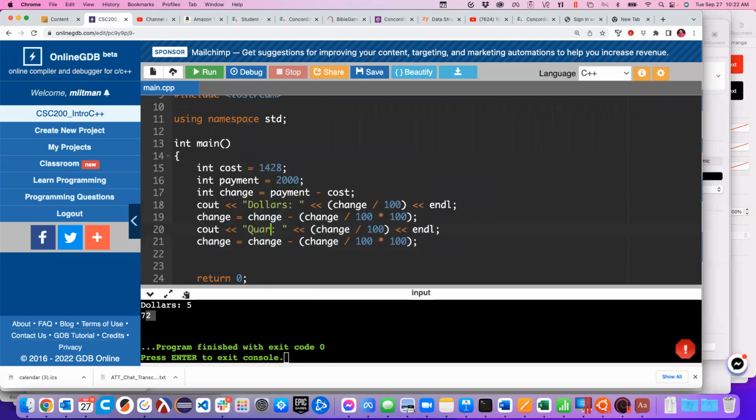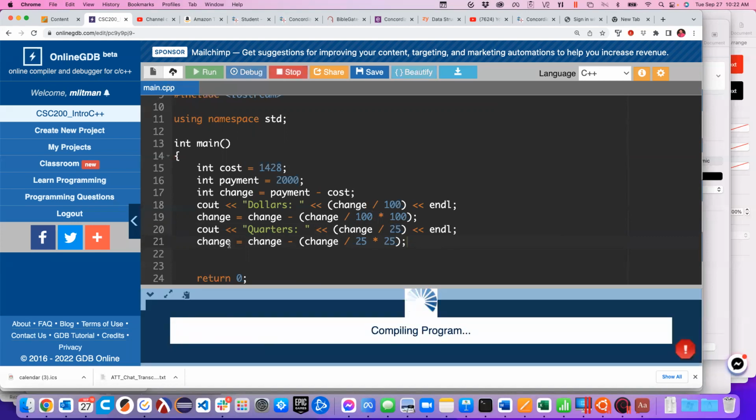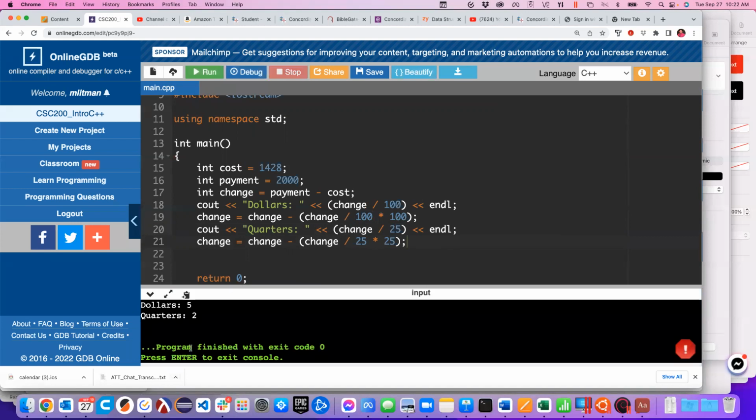Next thing we're doing is quarters. And quarters is going to be change divided by 25. So that should give us 2 quarters, right? Go ahead and run this. So there's our 2 quarters. Then we want dimes. Change divided by 10.